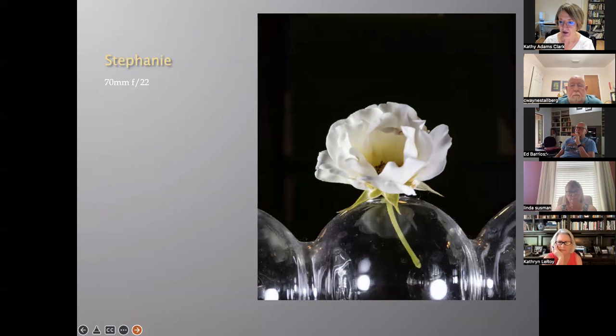And then at 22, you can see now that the edges of the rose are good. The edge of the vase is good. The edge of the stem is good. It's interesting. We still can't see quite down in there, but notice also the noise from that 22.